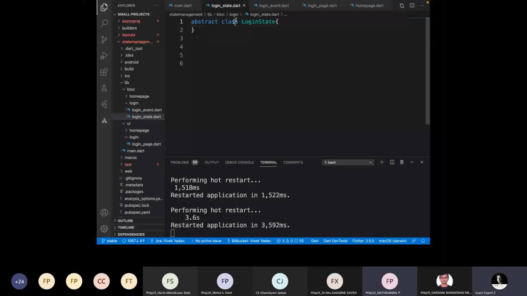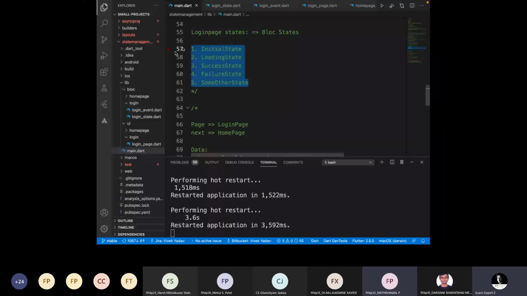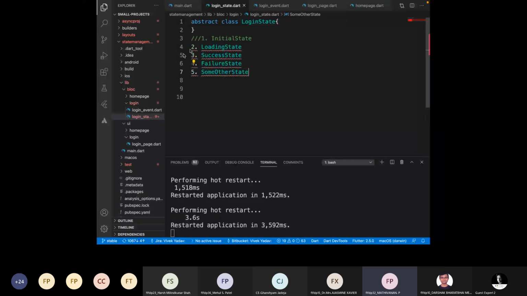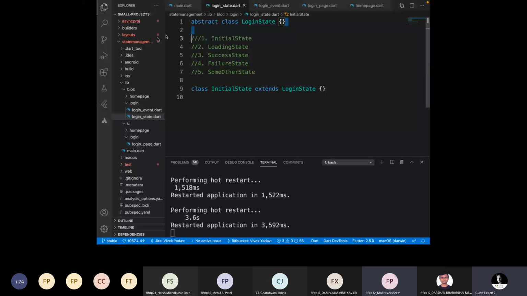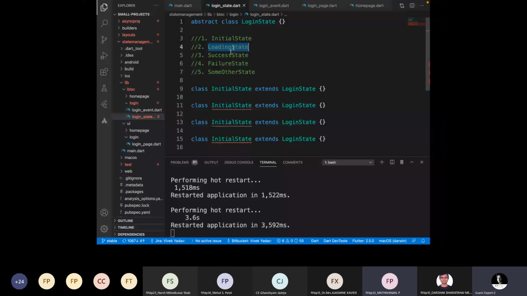So, for example, how many states do I have? Let's copy these states. My first class will be the initial state class, which extends login state. Why I'm doing this particular thing, you will understand in just a few minutes. All my other classes will look something like this: loading state, success state, failure state.